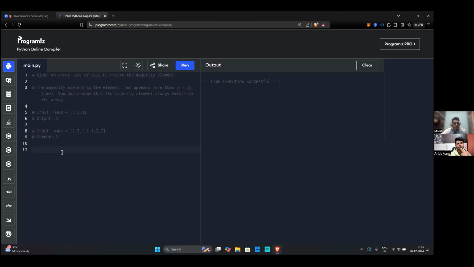So the approach which is coming to my mind is currently like the previous question. I'll just create a dictionary for this array with the count of each item in the list, and then I'll just iterate over the dictionary and check if that number is more than n by 2. And if it is, I'll just return that particular key.